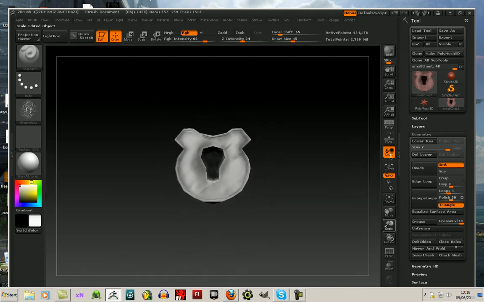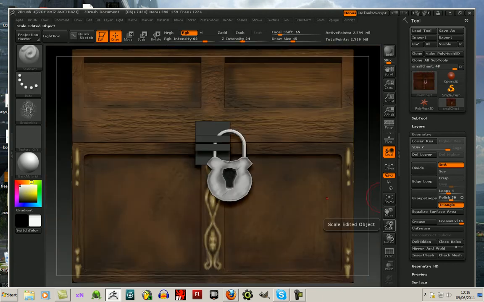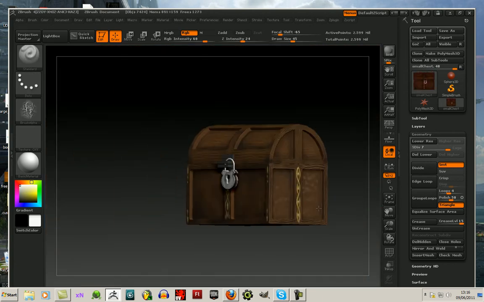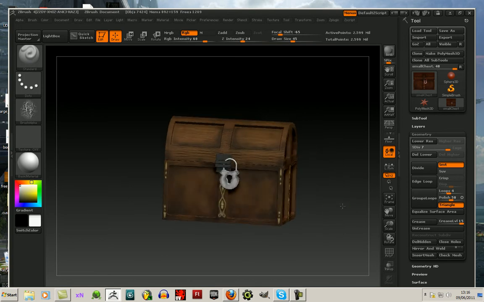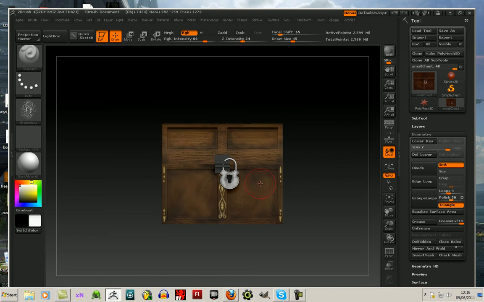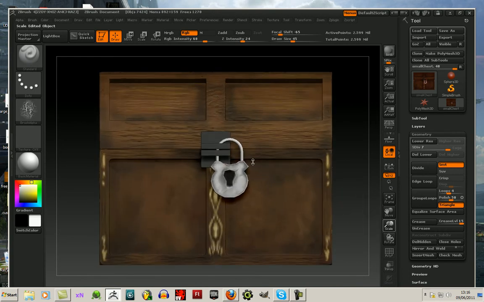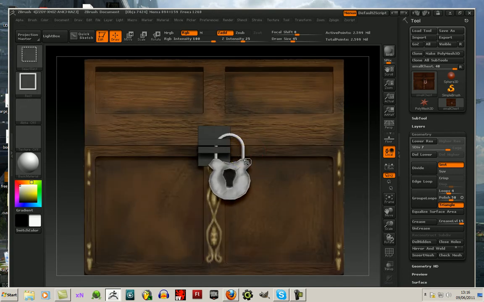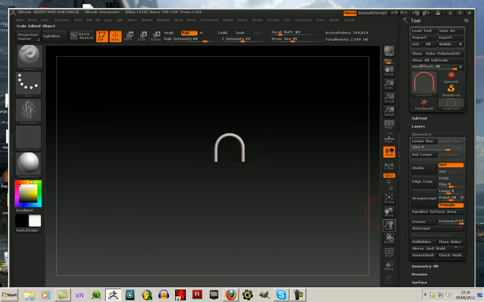Right, so that's pretty good. I'll bring back the rest of the model and see how it looks. Yeah, it's not too bad. Okay, I'll just add very little detail to the little bar here. Oh, and remember to save your work as well. I'll do that shortly.